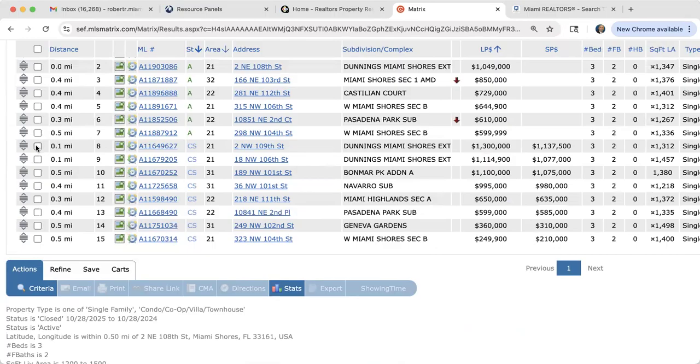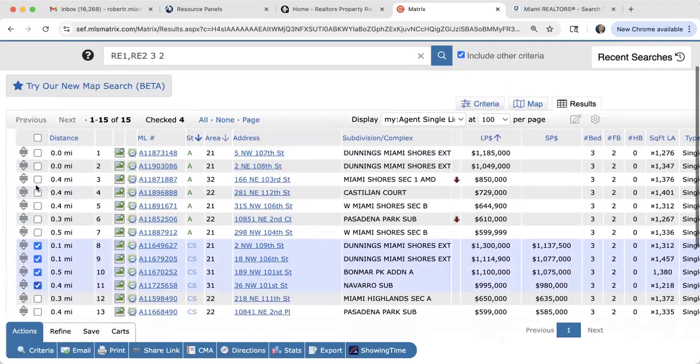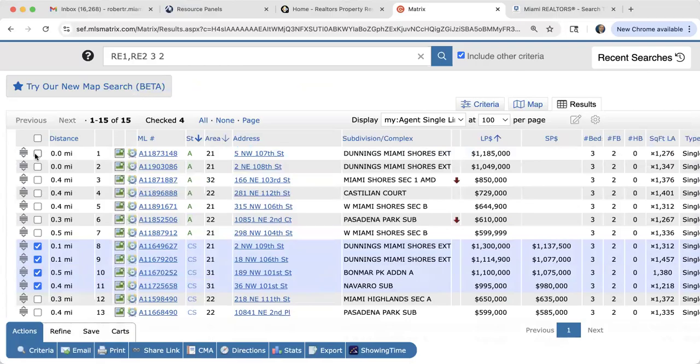We are, however, going to use this one. And by the way, these are 1/10 of a mile away. So pretty much neighbors, right? And then we'll use this one and then this one. We'll use 4 sales, right? And then for active listings, we're going to go ahead and use this one, which is 5 Northwest 107th Street, pretty much right in the same area, right? And that's for sale at 1,185,000.